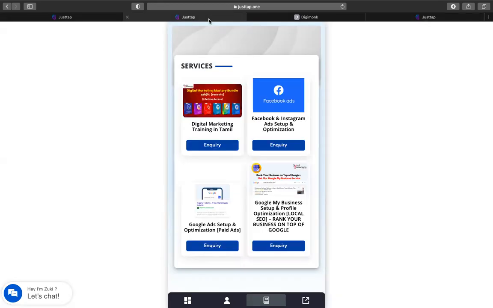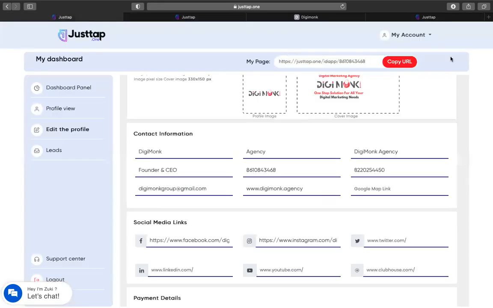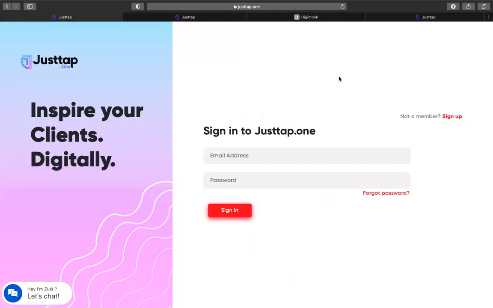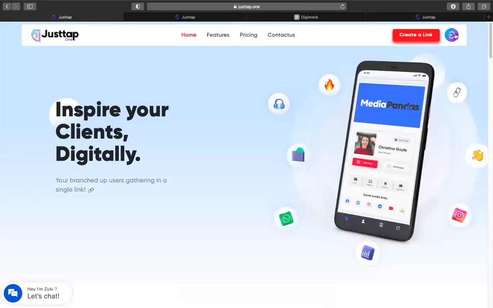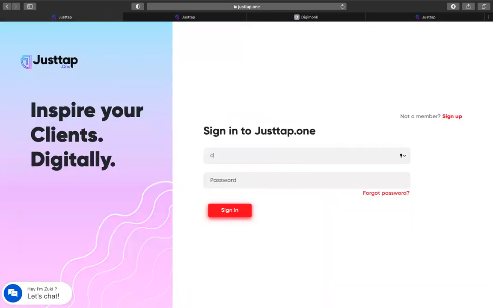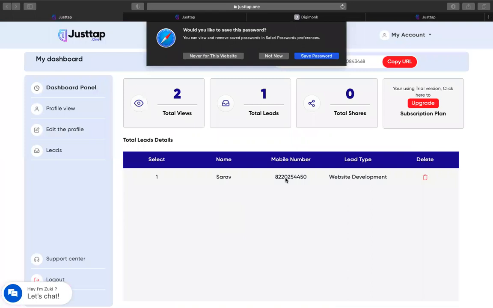When someone submitted this data, you will get your login details. How to log into JustTab.one? Just go to our website. Once you created account, click this icon, enter the registered email address and your password. Click sign in. This is your backend.